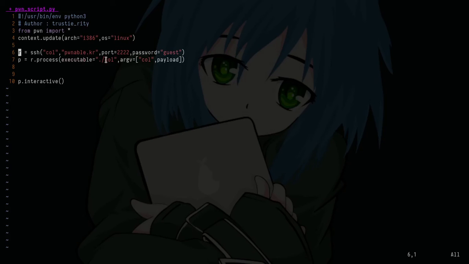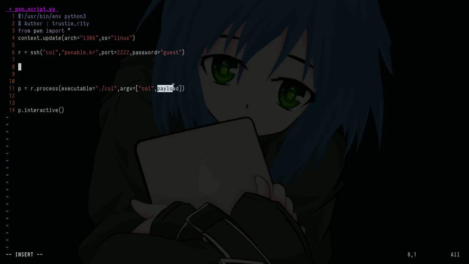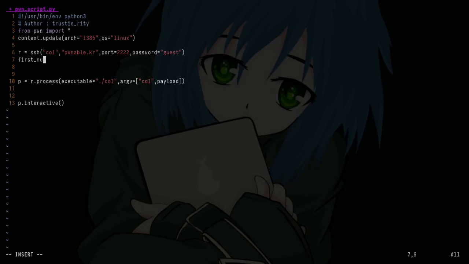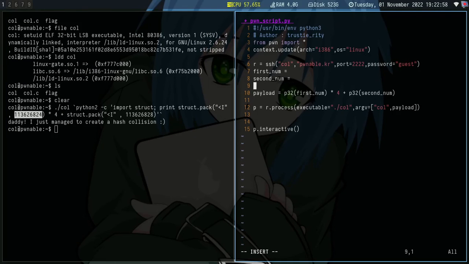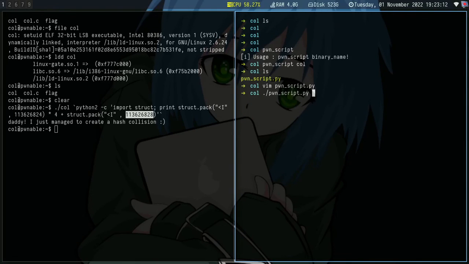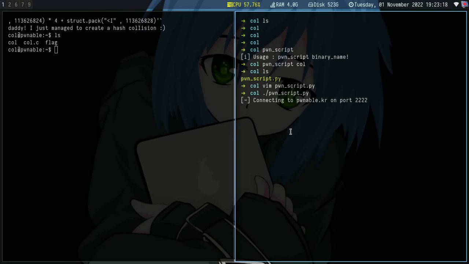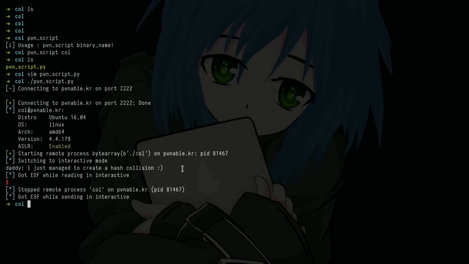The next thing we need to do is, when we drop there, we want to execute col, and we want to specify our payload in the arguments that are being passed to the program. So let's do just that. The way we pack bytes in pwntools, we use p32 or p64. Yeah, so let's see. And we can see we get the flag back.